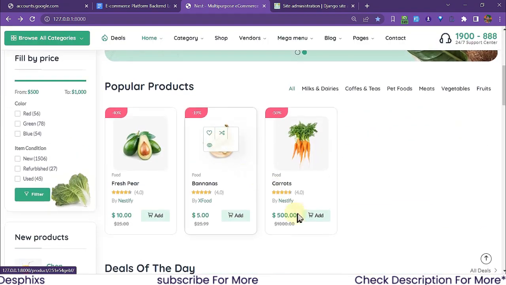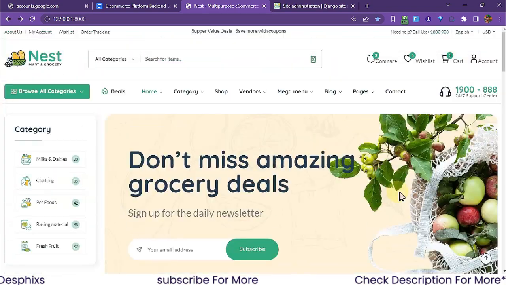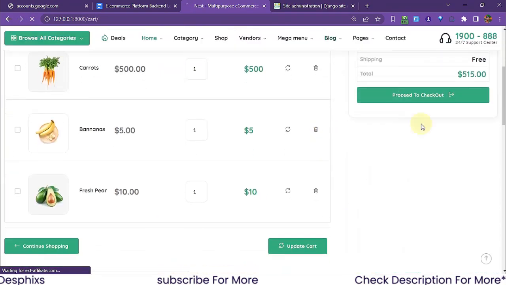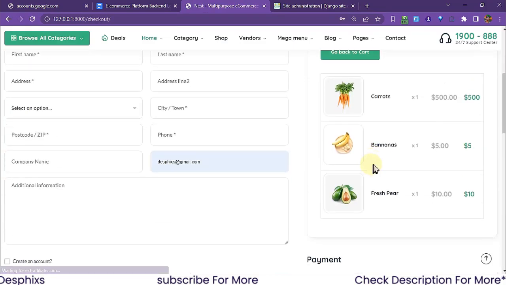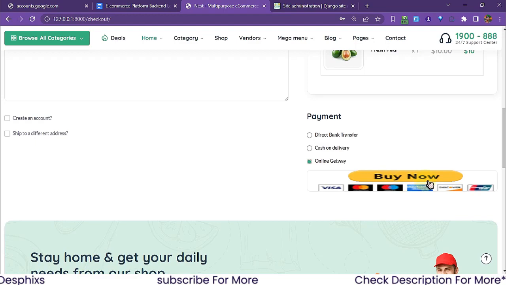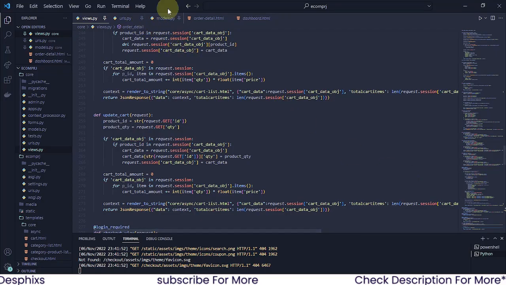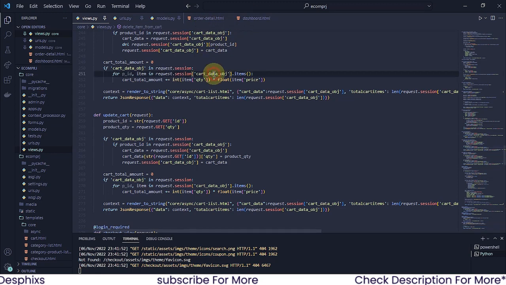Now I want to add a couple of things to my cart. As you can see, I don't have anything in my cart, so I'm going to add those three things to my cart and open up the cart page. This is what we have. I'm going to go ahead and proceed to the checkout page, and now we are at the checkout page. I'm going to go ahead and buy now, but as you can see, this button isn't looking great. From the last video it looks nice, but I think we messed around with something.